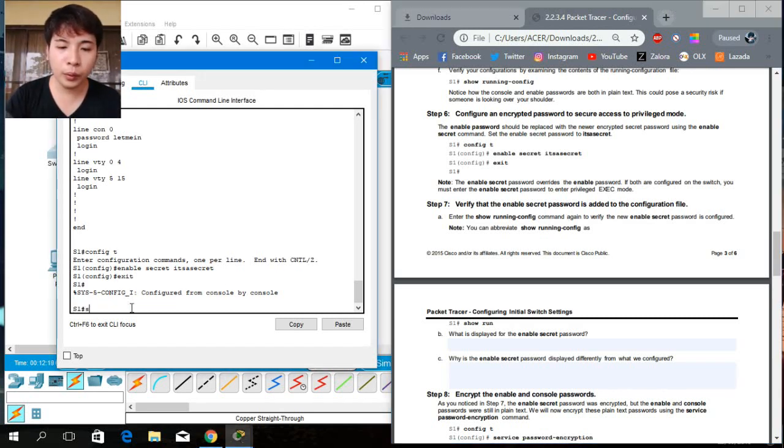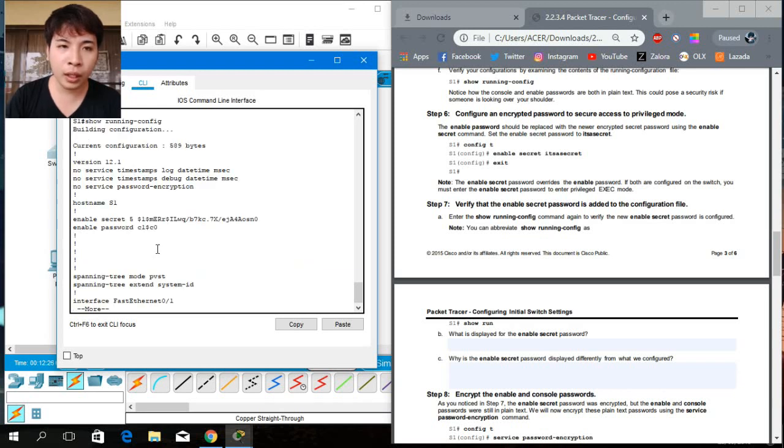So show running config. So this is the enable secret password. It is encrypted. Okay.